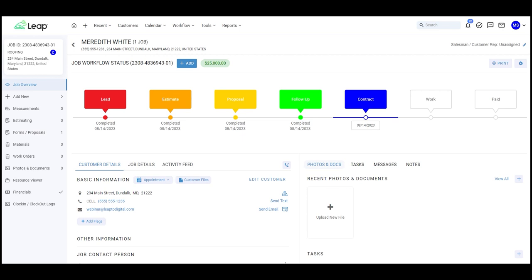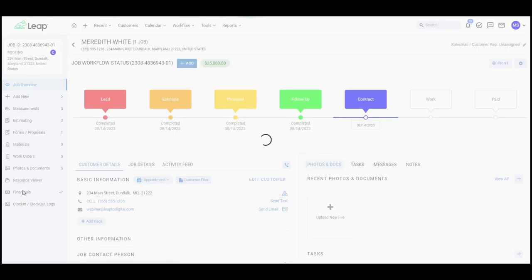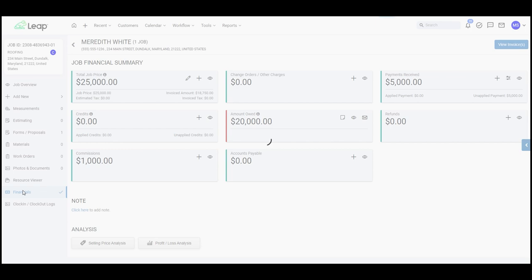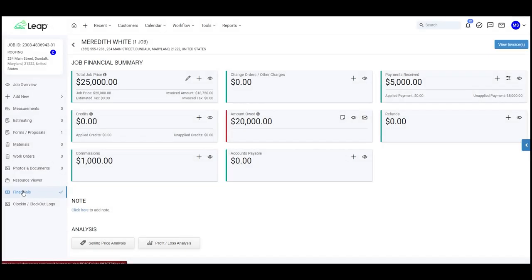In this video, we will provide an overview of each of the financial activities, describing what they are and when they should be used. As you are working within the job's financial summary and logging financial activities related to a job, you will begin to see that this page summarizes all financial activities.